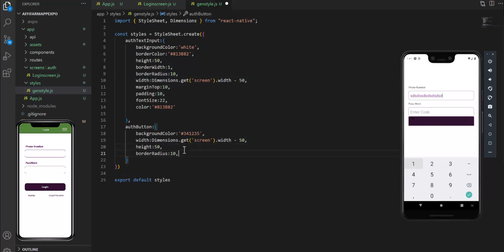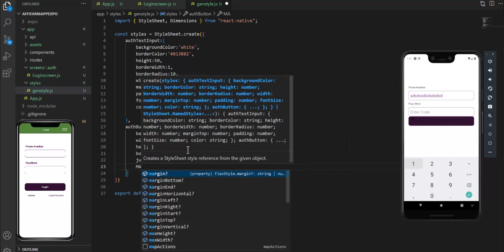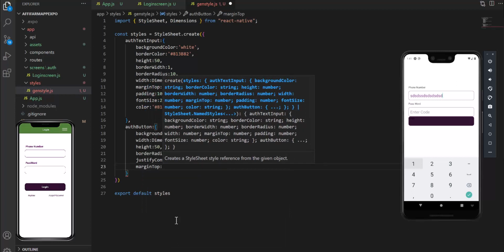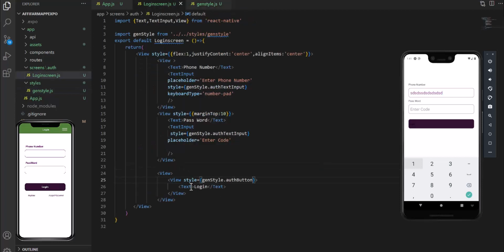Great. I want to justify to the center. So justify content center. And then I want it to be a distance from the top, which will be the margin top, which will be about 30. Great. So I need the color of the text to be something different. So I'll come to the login screen. Then I come to the text. I want to change the text color to be white, of course.